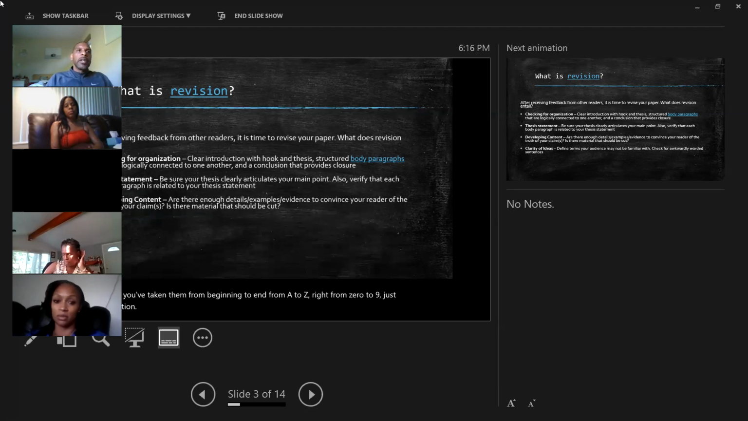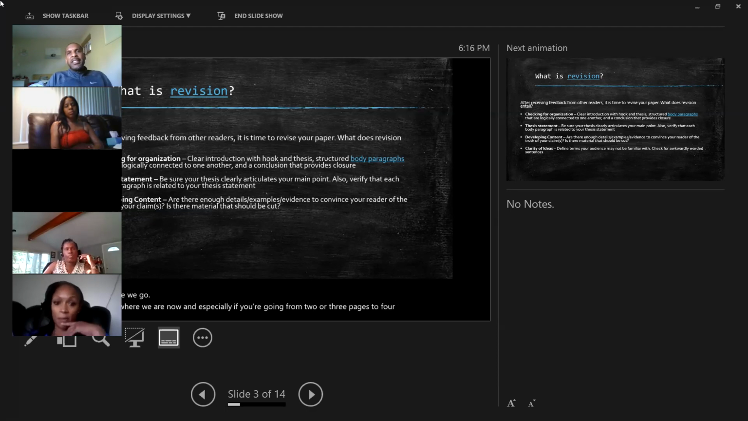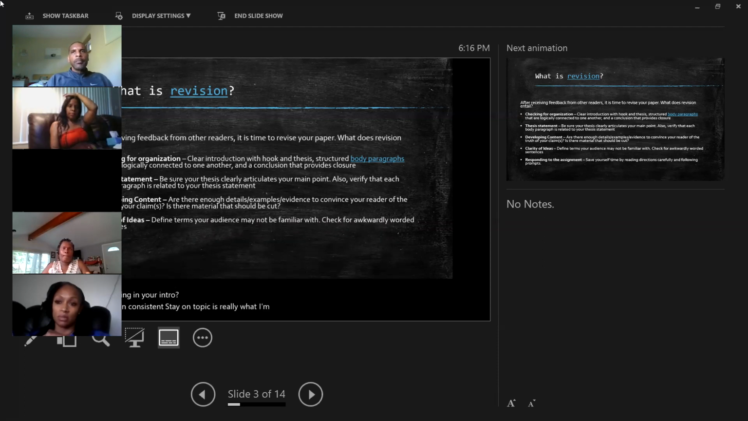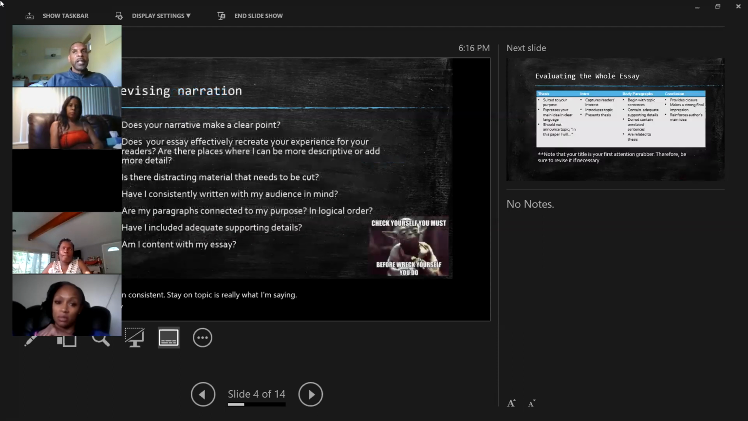Here we go. This is where we are now, and especially if you're going from 2 or 3 pages to 4 pages. Are there enough details, examples? Evidence, not yet. That would be for a comment essay, to convince your reader of the truth of your claims. Meaning, did you stay consistent throughout your essay with this idea, or with this experience, that you began discussing in your intro? Remain consistent, stay on topic, is really what I'm saying. Clarity of ideas, and then that's just an explanation.